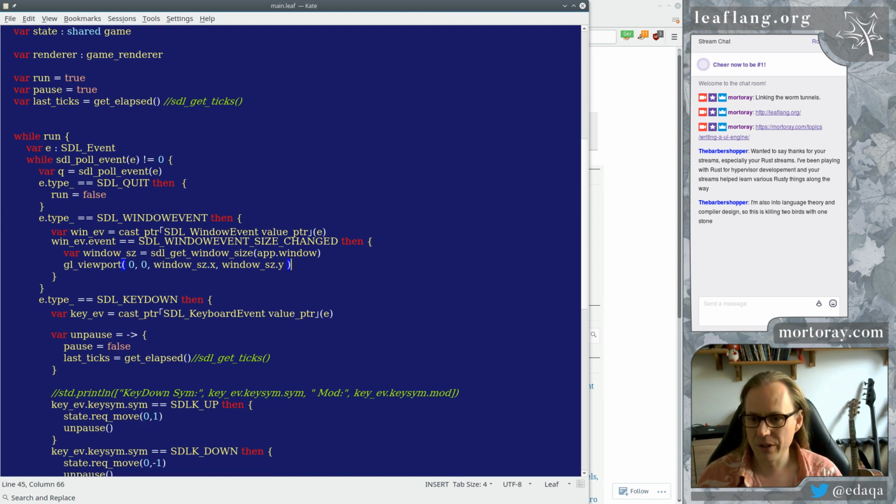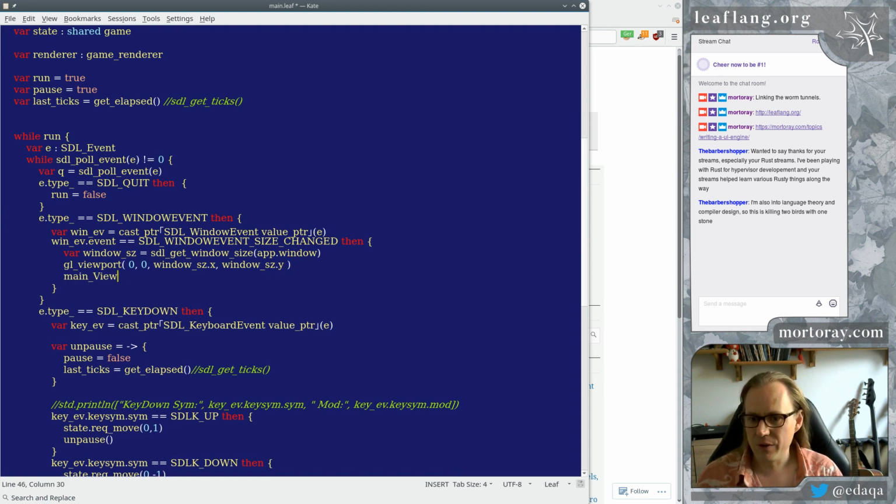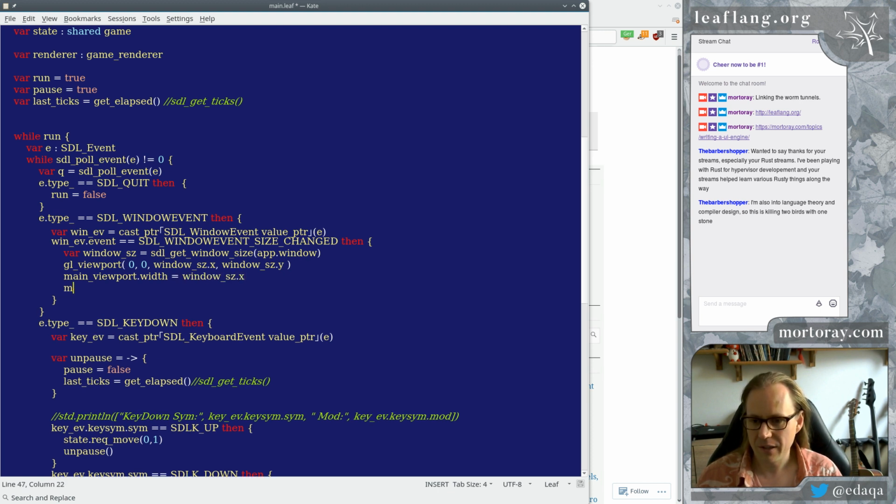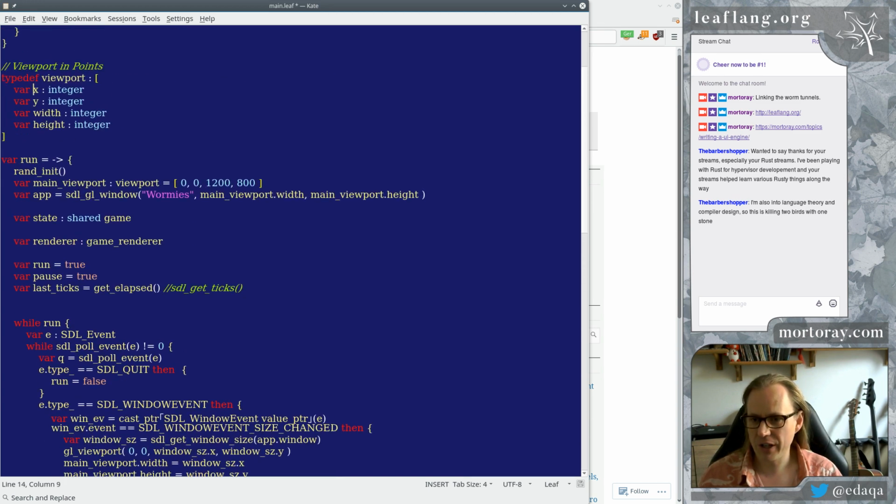What we have to do here is now main viewport, when the window changes size, width equals window size.x, main viewport.height equals window size.y. Now I'm very tempted to say that the viewport isn't actually x and y, it should actually be position.